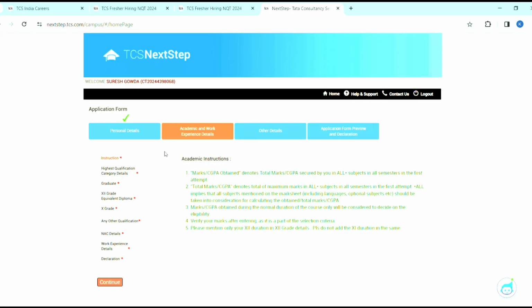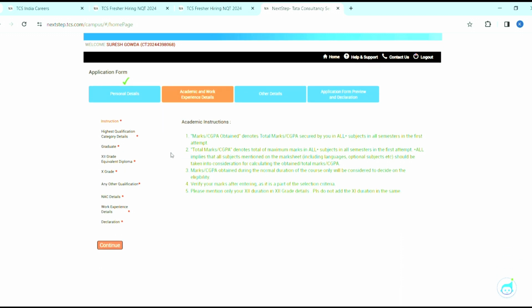Now we will move to second section of the application form, which is academic and work experience details. So this is the part where most candidates make mistake. So please be careful and don't make any mistake. First, they have given instructions. Please read the instructions carefully.